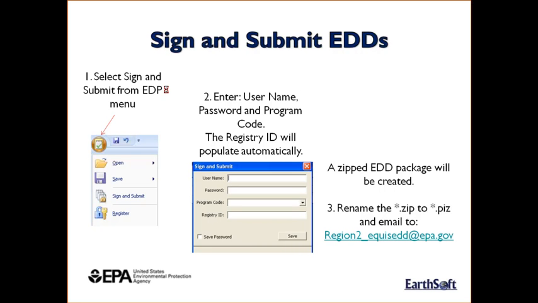Okay, so sign and submit EDDs. This would go back to the question we had earlier about how close are the New York format and the EPA Region 2 and Region 3 format. And when I said pretty darn close, they are very, very close. The reason you would need to download the New York format and download separately the EPA Region 2 format is this section here, how we package it up for submitting to either of those agencies. Okay?